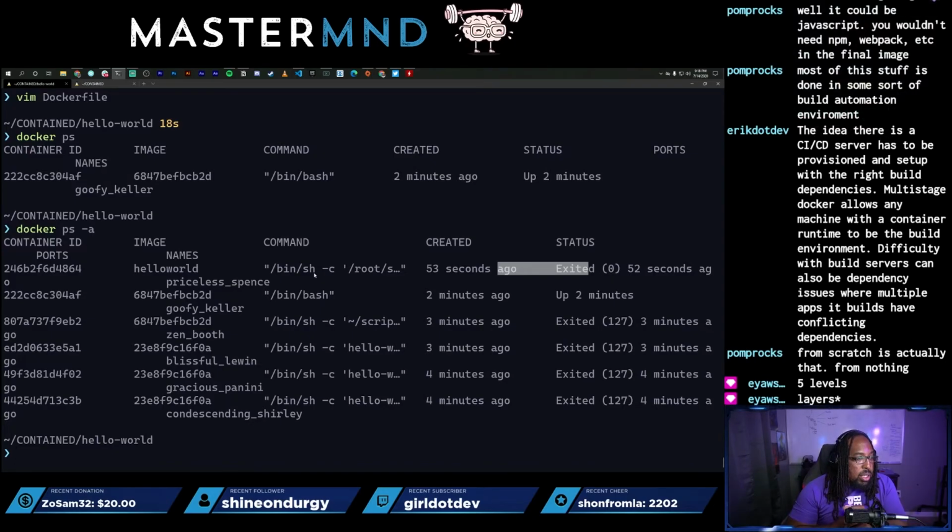The idea, there is a CI/CD server, has to be provisioned and set up with the right build dependencies. Multi-stage Dockerfiles allow any machine with a container runtime to be a build environment. Difficulty with the build servers can also be a dependency issue with multiple apps. Okay, idea: CI/CD provisioned with the right build dependencies.